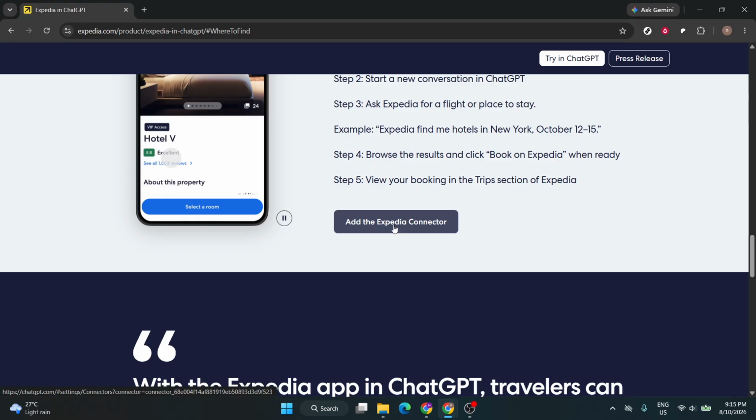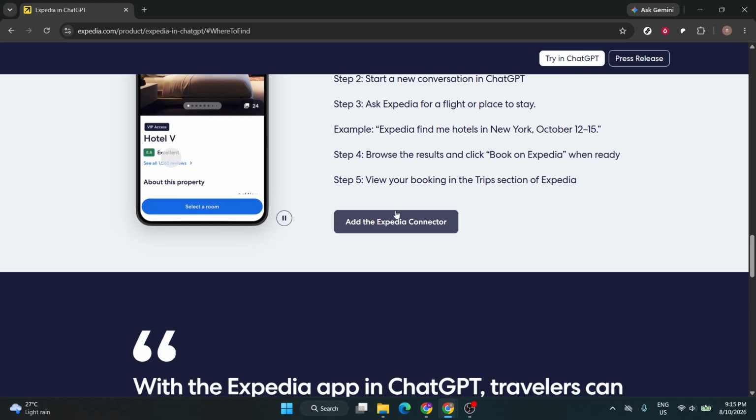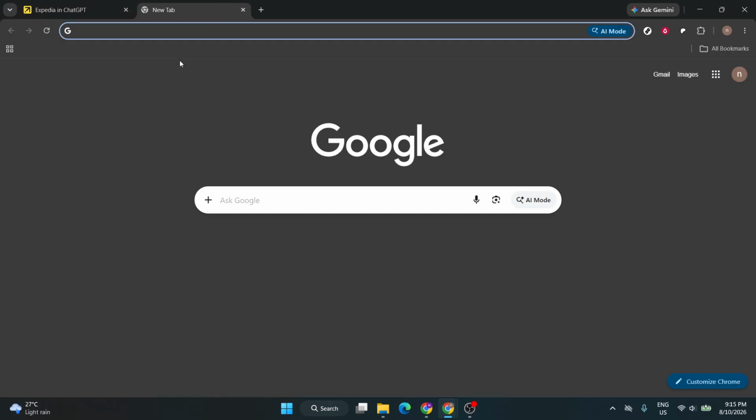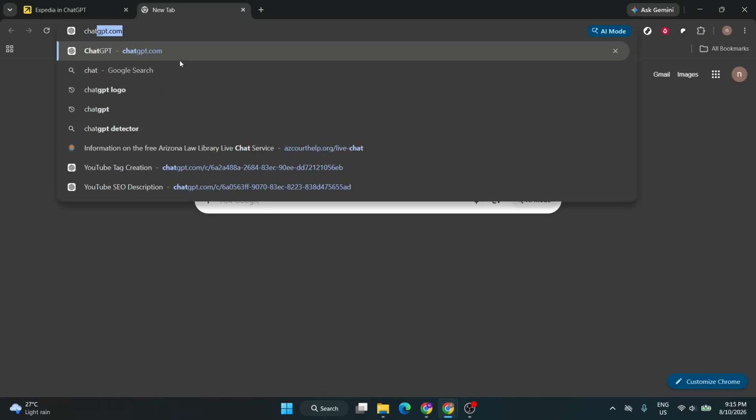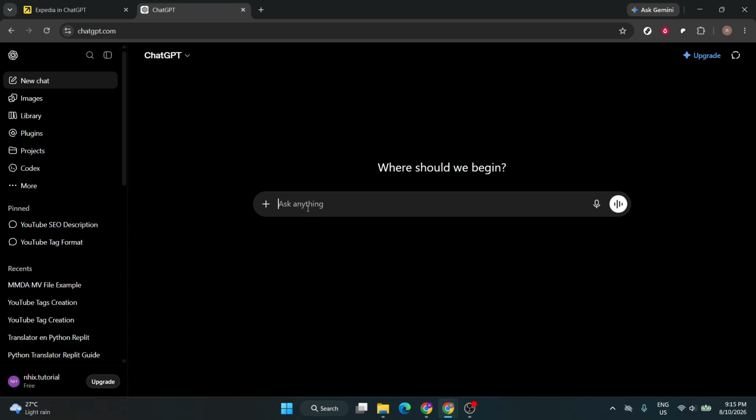Once that's done, start a new conversation in ChatGPT. Beginning a fresh chat helps keep your request clear and gives the Expedia connector a clean context to work with. This is especially helpful if you've been discussing unrelated topics in previous chats. Now you're ready to ask Expedia for a flight or a place to stay.